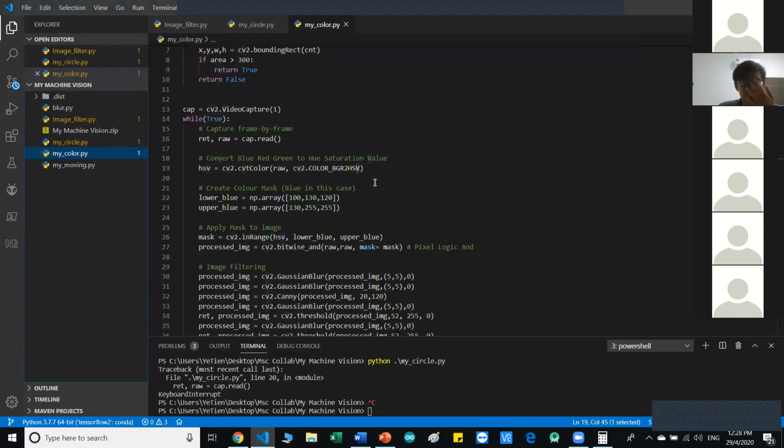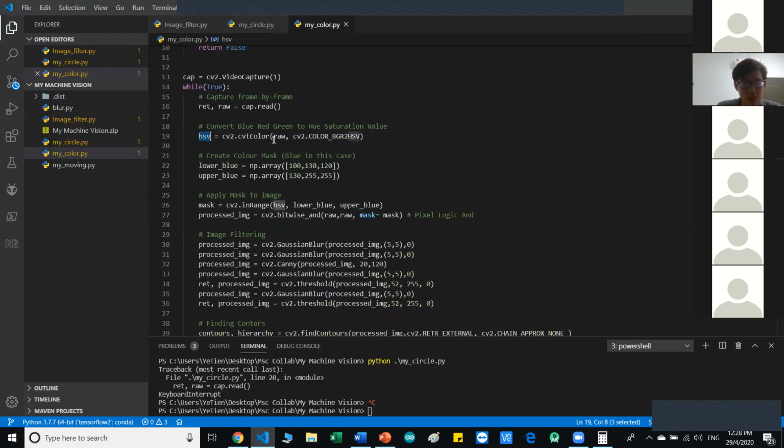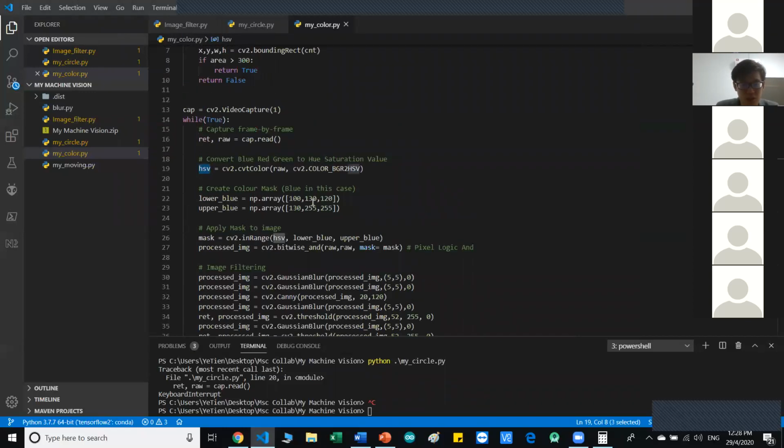Okay, so if we convert the value to HSV, we can actually do a masking, where we only allow pixels within a certain value range to pass through. Okay, so for this case, I'm doing a blue color mask. So for example, let us comment this out.